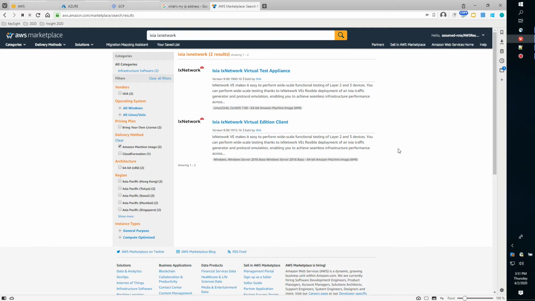Today, I'm going to walk us through the process of how easy it is to deploy the IxNetwork Performance Layer 2-3 Performance Test Tool directly on the AWS public cloud. So IxNetwork 9.0 is available today on the AWS Marketplace. I've actually pulled it up here.